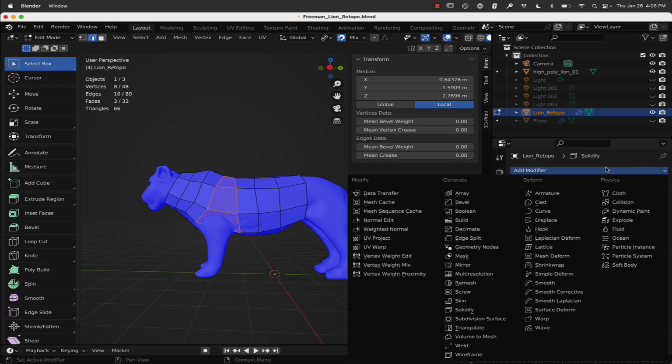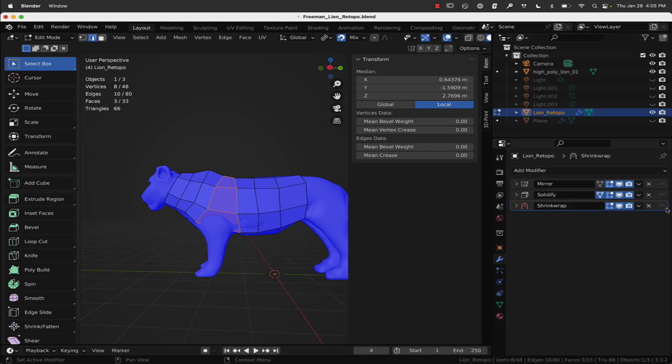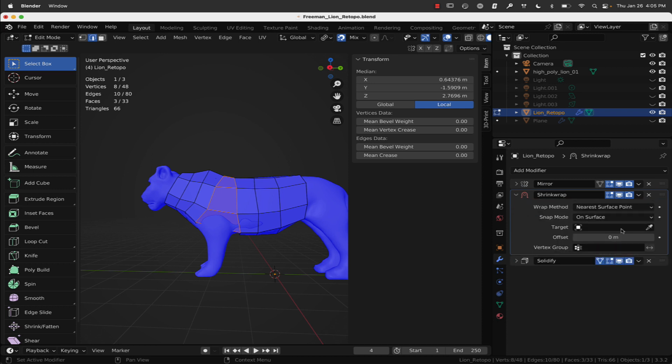I'm going to go ahead and add a shrink wrap back. So I'll go to shrink wrap, and I'll move that shrink wrap above my solidify. I'm going to set the target. So I can just click here too and set it to the high poly line. And now it's sitting on top of that.